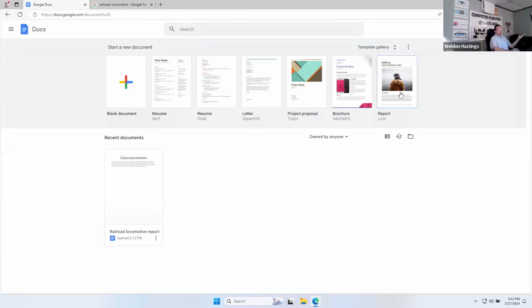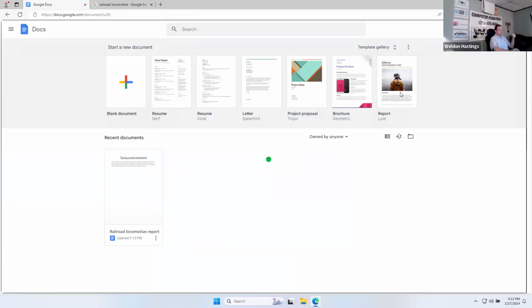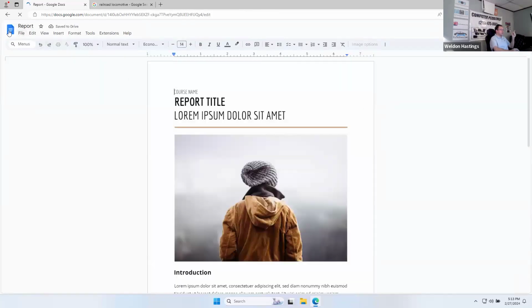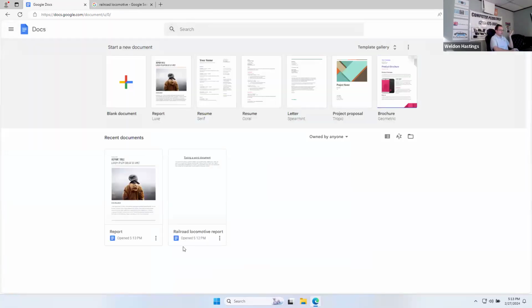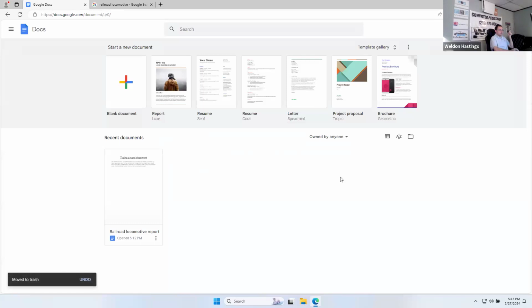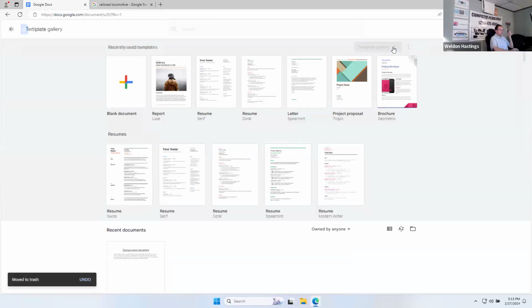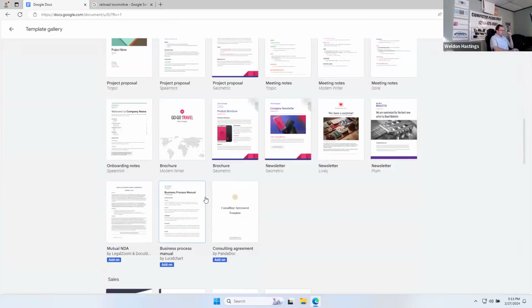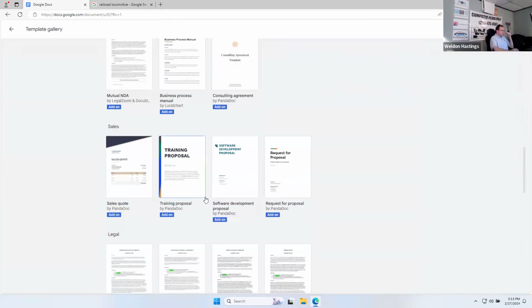From here, if I want to create another document, we'll pick one of the templates here that says report. You know what? Let's not use the report because we already are doing a report technically on a railroad locomotive. So let's delete the report from here. Say remove. We'll move it to the trash. And then let's do something a little bit more. Let's see. What are some of our options?